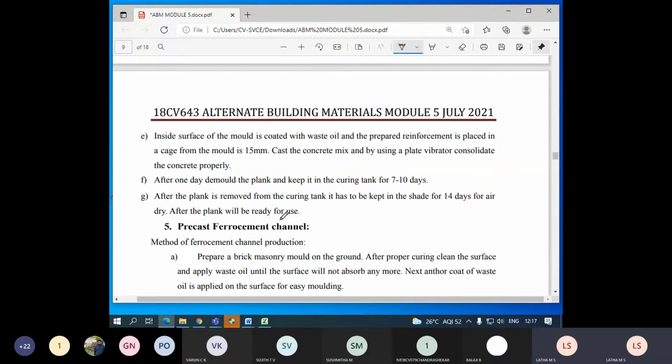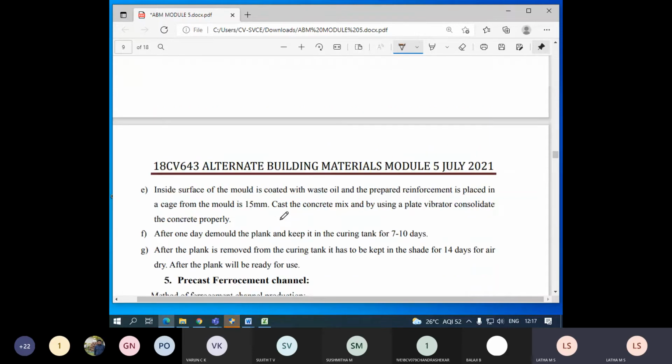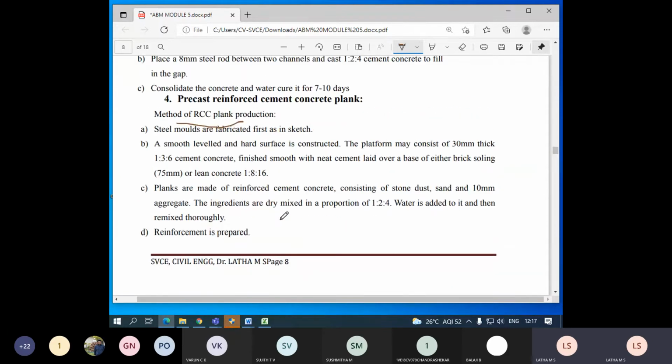Every time you have to see that precast elements are allowed to cure. 14 days is more than enough, because the casting yard will keep on curing, but at 14 days you find the maximum strength being gained. The characteristic strength is for 28 days actually, but at 14 days you find the maximum strength gained. So that is what we understand about the method of production of a precast reinforced concrete plank.